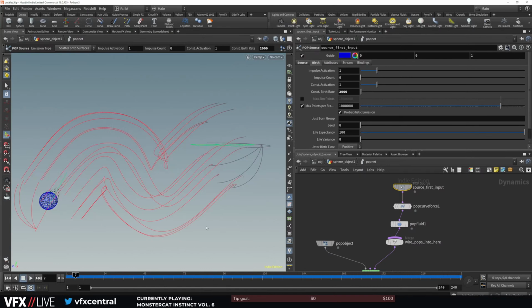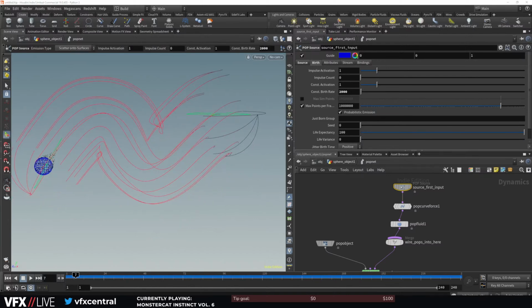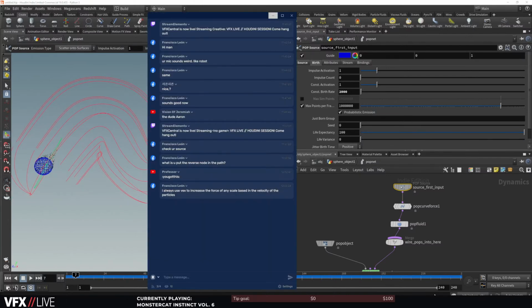See, that's cool. Let's see what anyone's saying in the chat. You got this. Yeah, I always use VEX to increase the force of any scale based on the velocity of the particles. Smart. It's probably the correct way to do it.